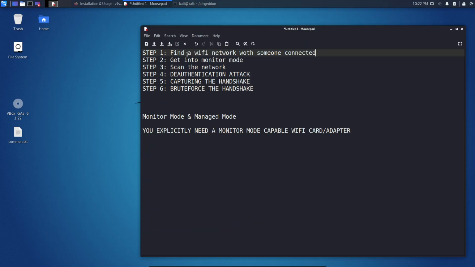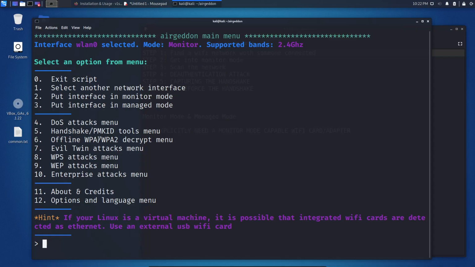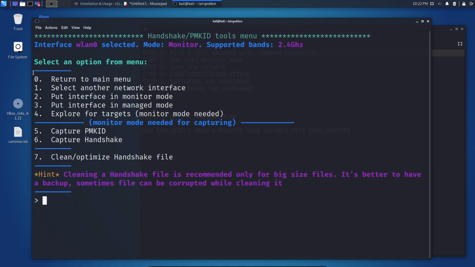So remember the steps that we wrote down, if we minimize it. Now the first step that you need to do is find a Wi-Fi network with someone connected. So let's do that. Let's open a terminal. Where do we start? Well, you see we have all these options to start our attacks with. What we'll do is first try to capture a handshake, as we discussed before. It's on the 5th menu. So I'll just type 5 here and press enter.